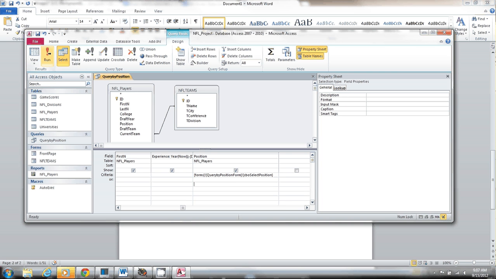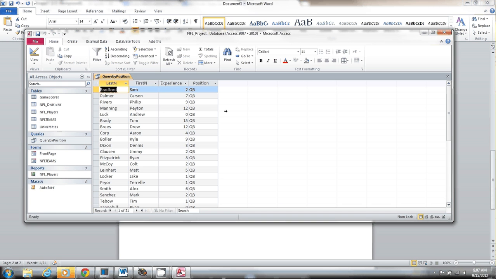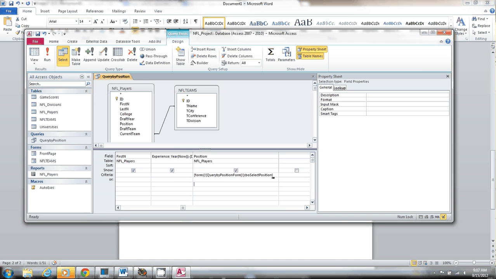So it's not going to work the way we want it to work yet, but we can still run the query. The query is just going to think it's a variable, and it's going to ask what would give me the variable. And I'm going to say quarterback, and it worked. Let's go back to design view. We're going to leave that there for now. But now we need to build this query by position form.